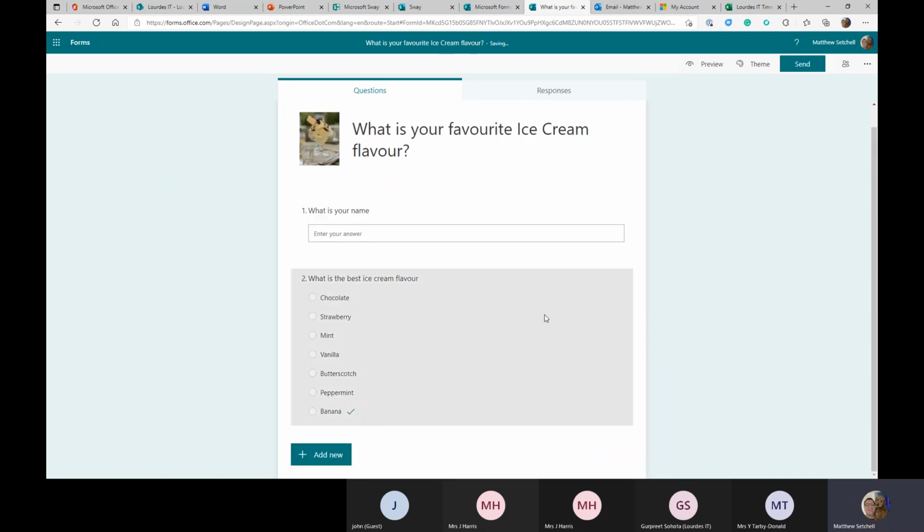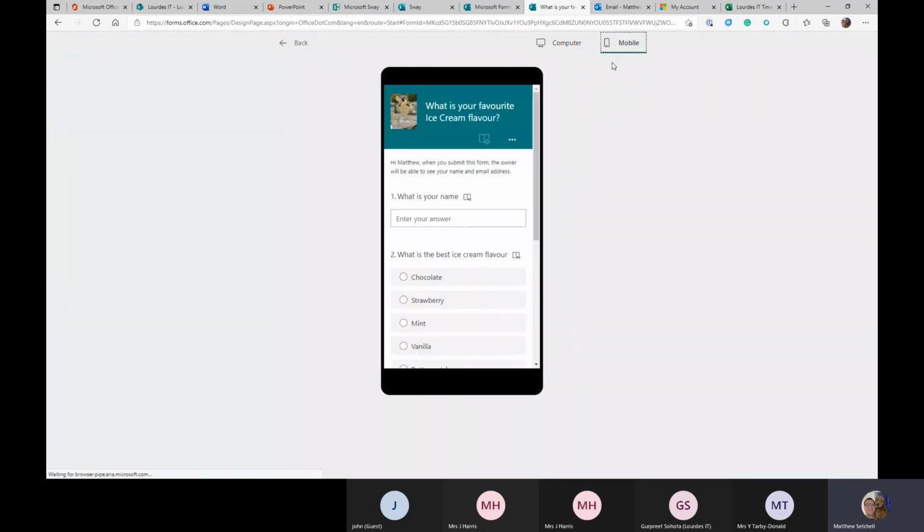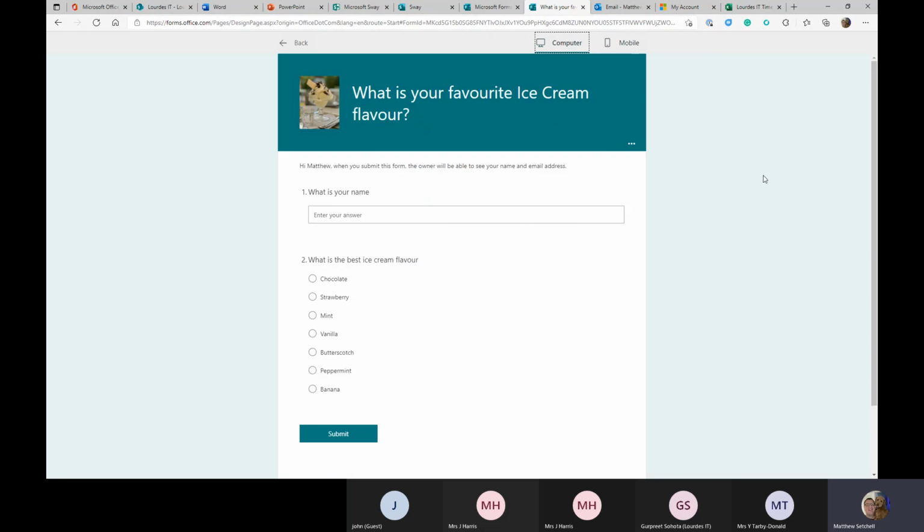So that's my quick quiz. And what we're going to do is just see how it might look. So if we go on to preview, this is how it looks. I can quickly change up here whether I've got it on a computer or mobile. That's how it might look.